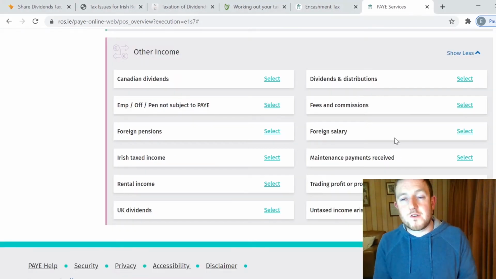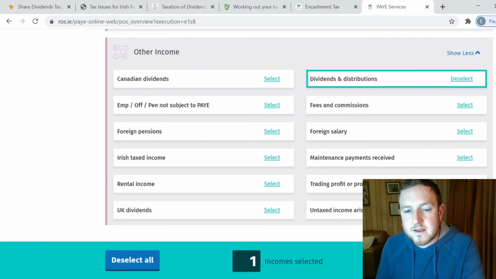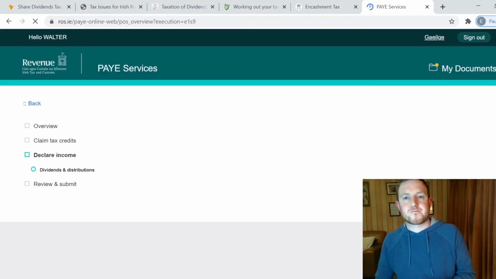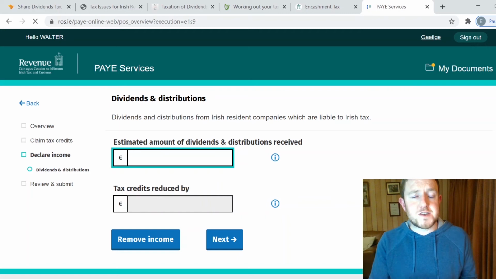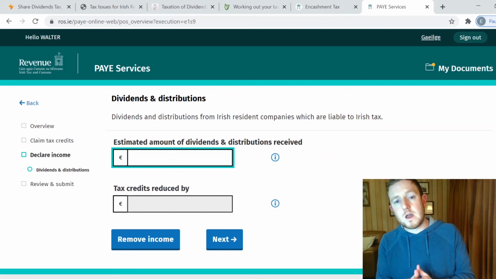So now I'll just take you through an Irish dividend, so a dividend from an Irish company as well, just so you can see it. In that case, you need to go up to dividends and distributions here and select that. Then you hit next again when it loads. For an Irish dividend, you need to put in the net amount. So in the US example there, I put in the gross amount, which was before the withholding tax came off. But for the Irish one, you need to put in the net amount.